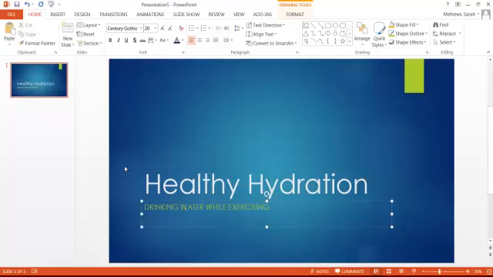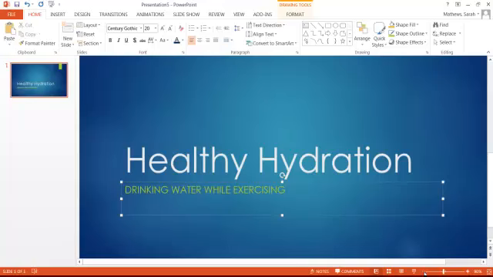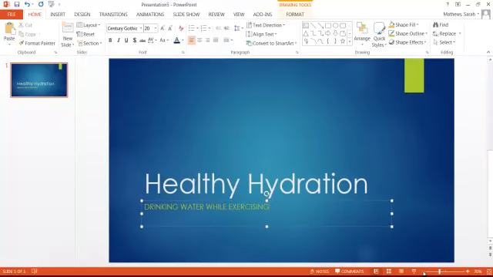So then we have our title page, and we have Healthy Hydration, and I want to point out this zoom function to you. Sometimes we need to look at things a little closer to line them up, and you can. Right now I'm at 70%. So I can zoom and make it bigger, and then I can go back down to my 70%.